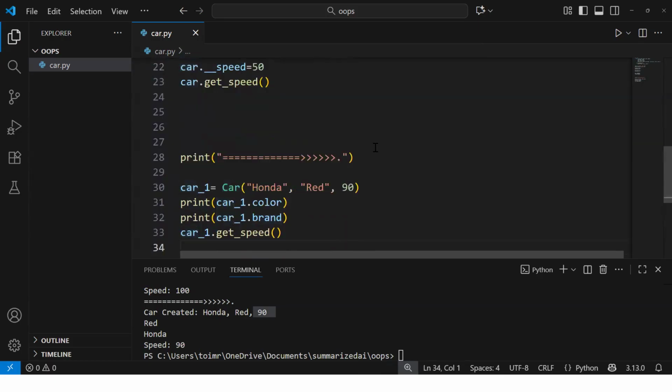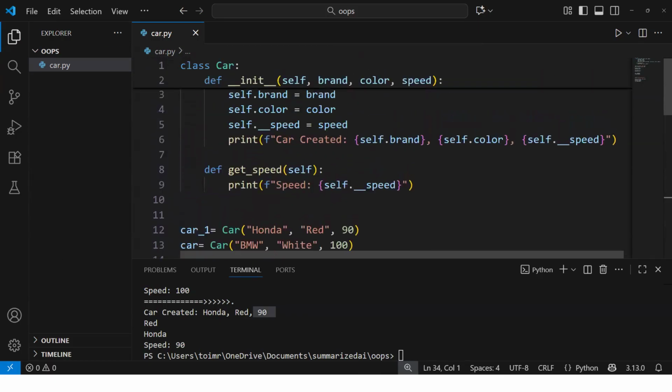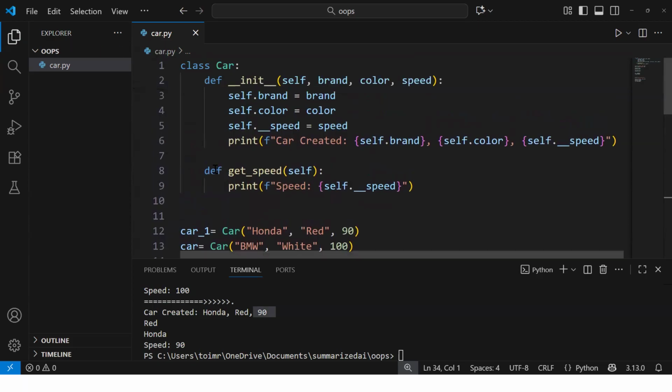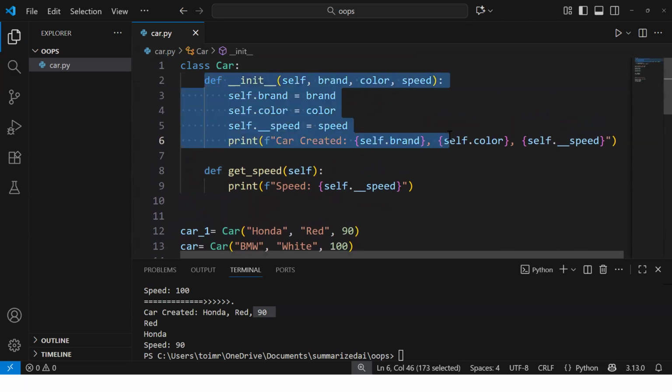Now, there is quickly a thing to understand. What we discussed: the init method that we have here is optional. If you don't create this particular method, it will by default get created by Python. And self.brand and self.color are instance variables initialized during object creation. This is what we discussed.